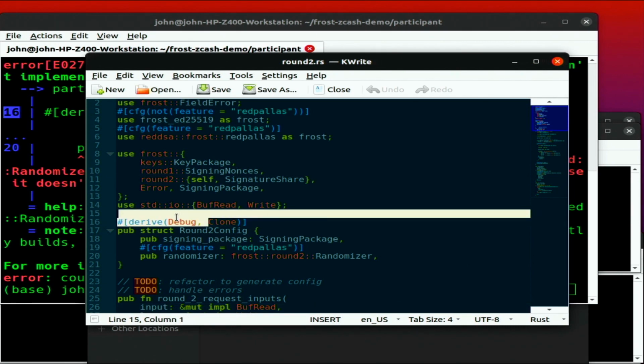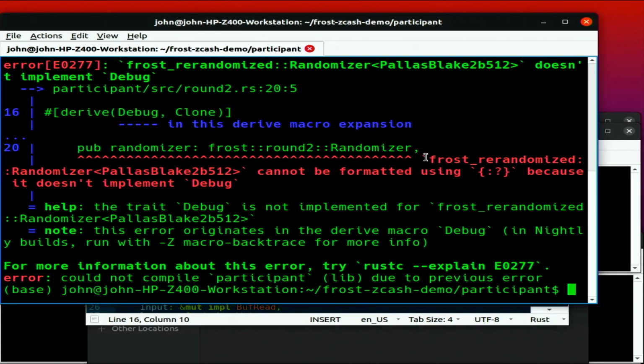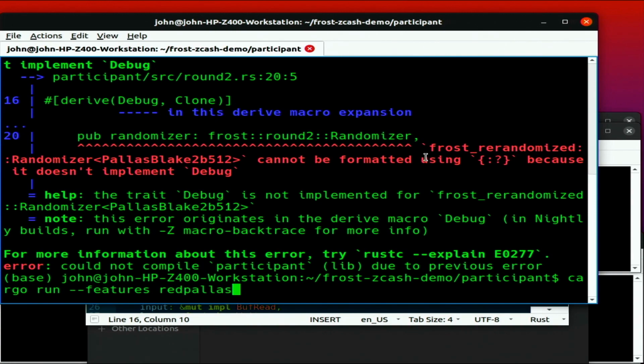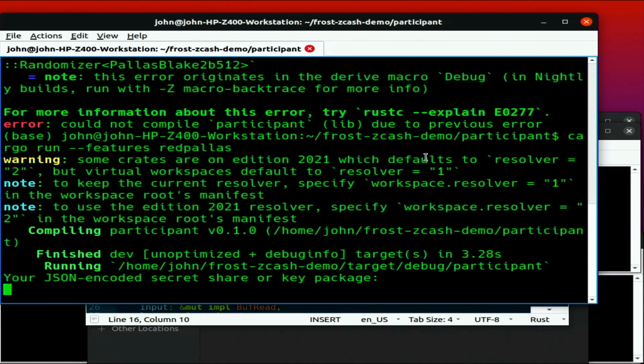Alright, and we're just going to delete this word. That's it. And we're going to save it. Alright, and we're going to run it again. Cargo run, --features redpallas. Okay, and it compiled. We're good to go.